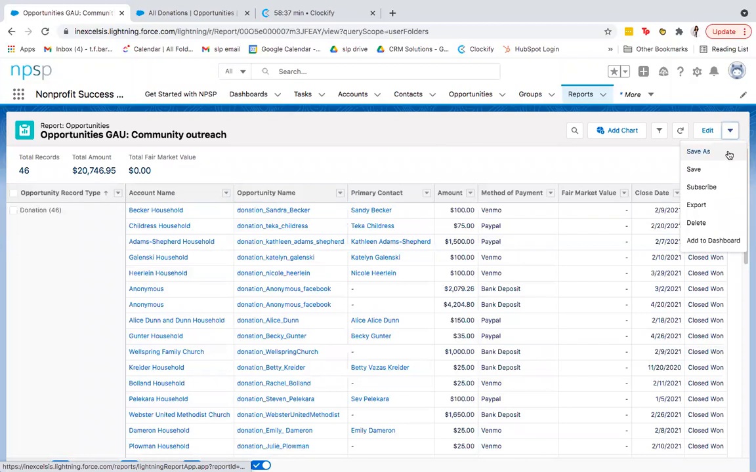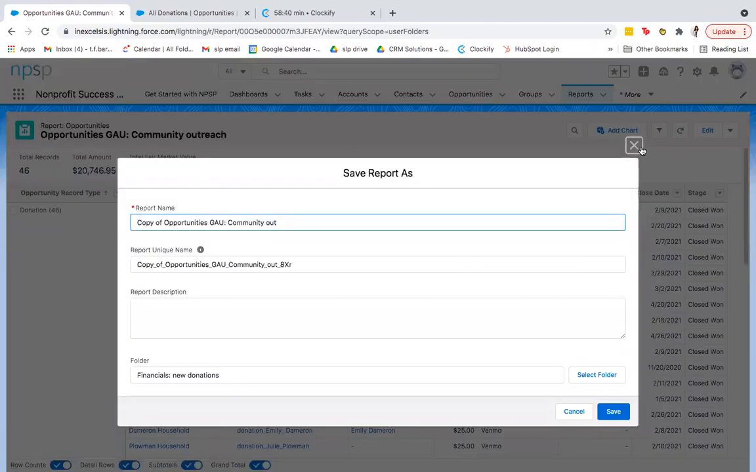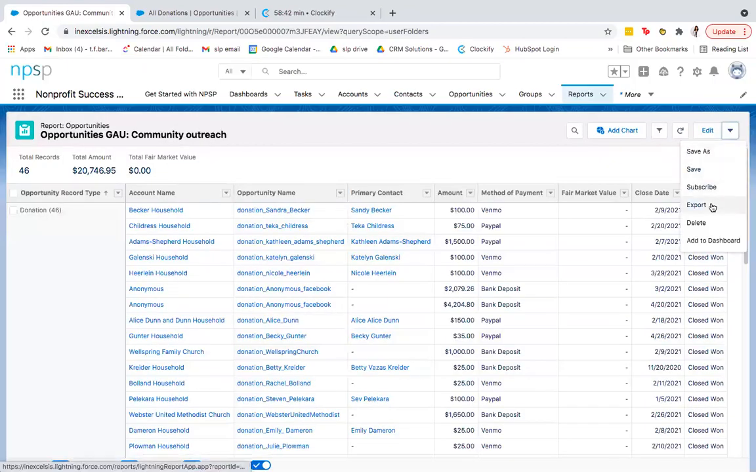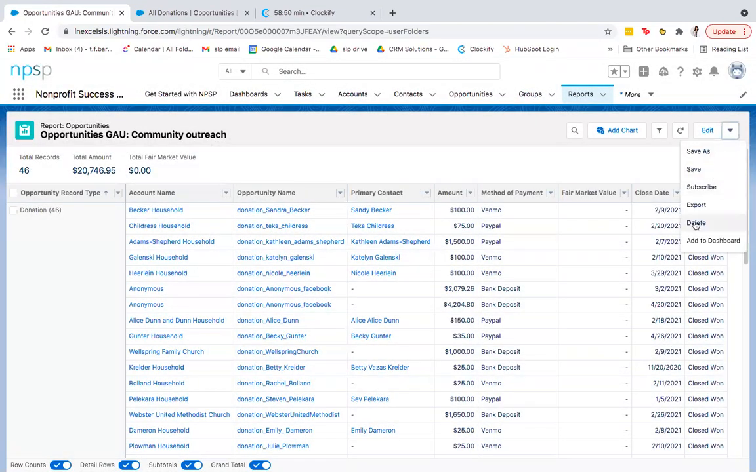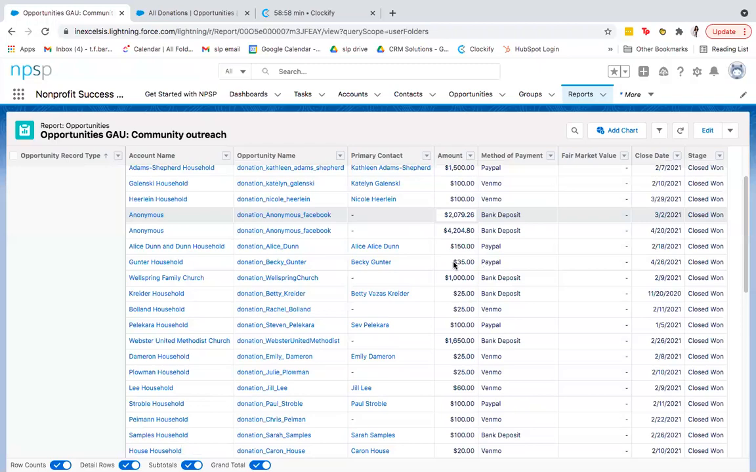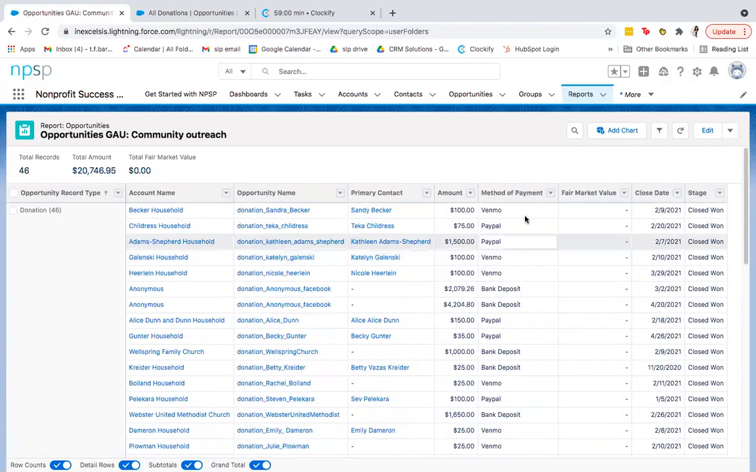You can also save as, or you can export it as well. So formatted, it'll go into an Excel version. So that's also really nice. You can add it to your dashboard. And so yes, this is how you pull reports for your different donations.